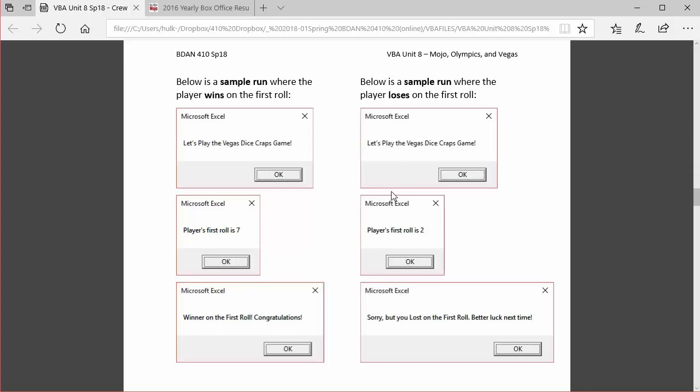Here's a sample run where you lose on the first roll. Let's play the Vegas dice game. Okay, player rolls, first roll's a 2. According to our rules, if you roll a 2, 3, or a 12, you lose on the first roll, so you lost on the first roll.